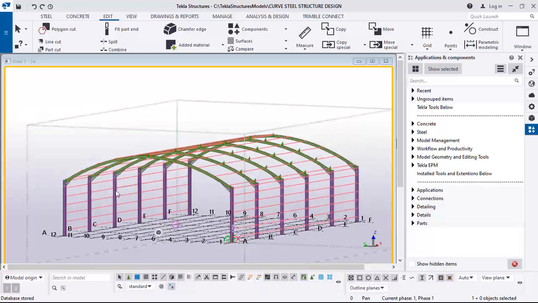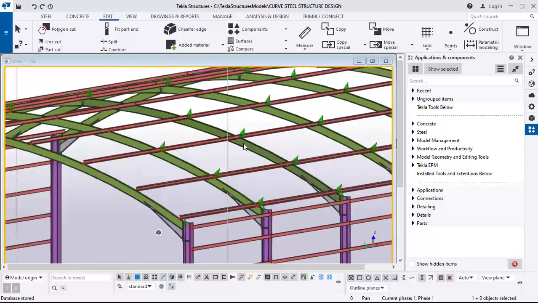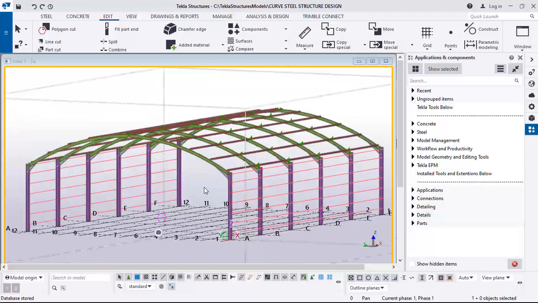In this lesson, we'll be looking at the curve rafter just like this. Okay, so stay tuned. Let's start.